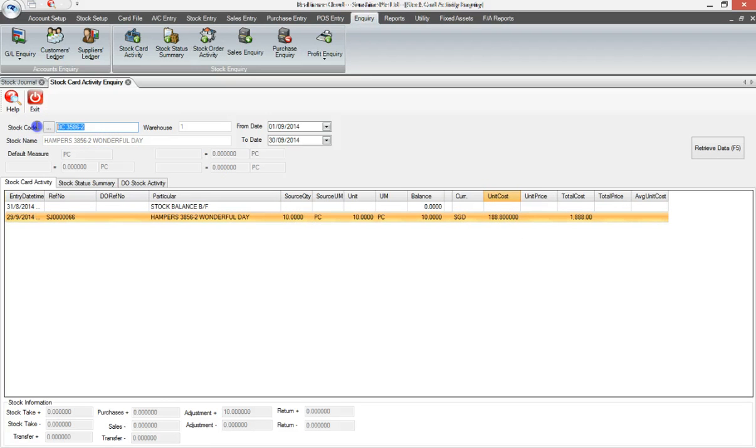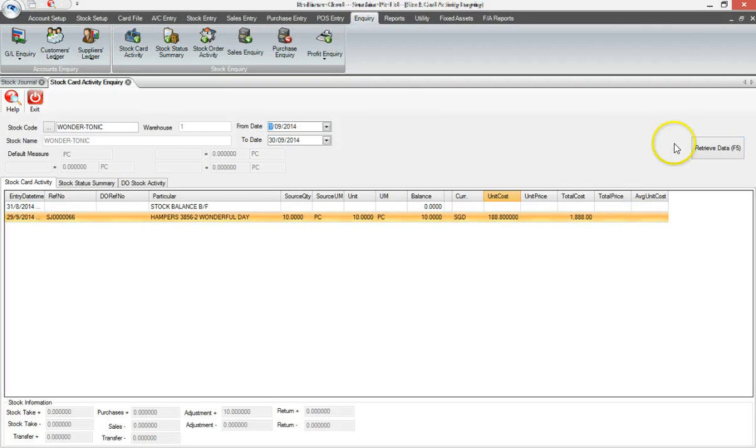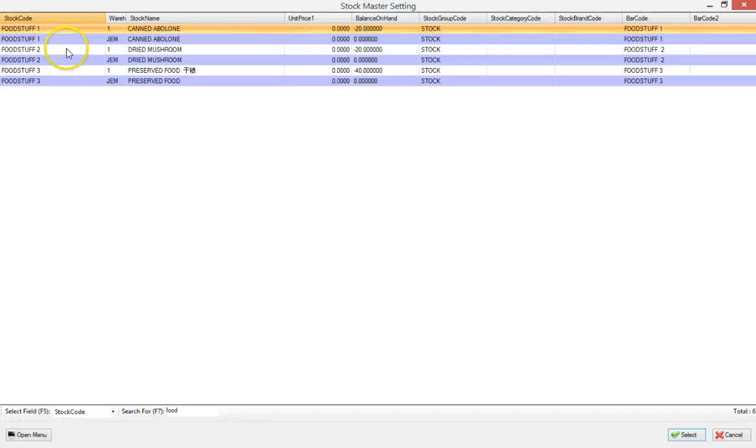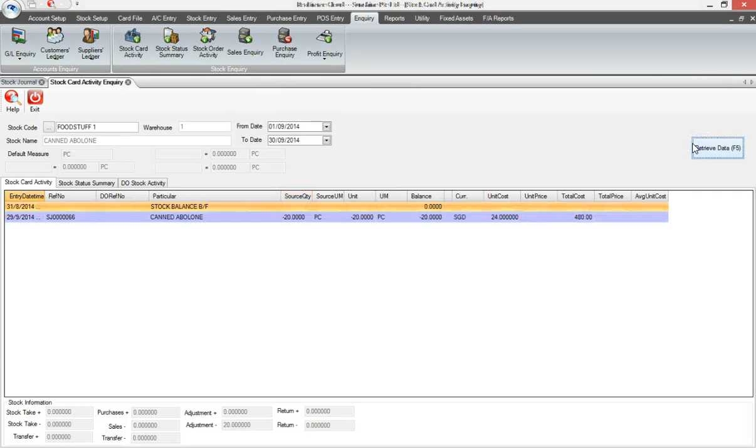Now look at the raw materials, one of the raw materials item. Enter the stock code and select the raw material. 10 pieces is being deducted for every 10 units of finished goods produced. Another raw material. 20 pieces of the raw materials is being deducted for every 10 units of the finished goods produced.